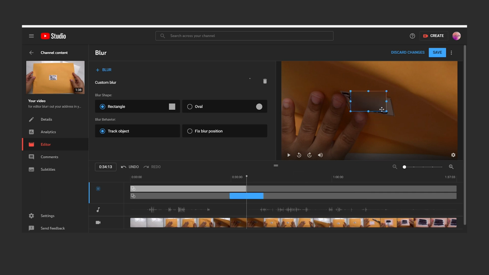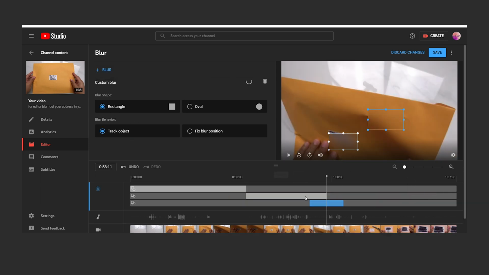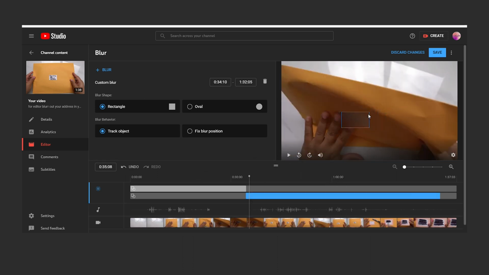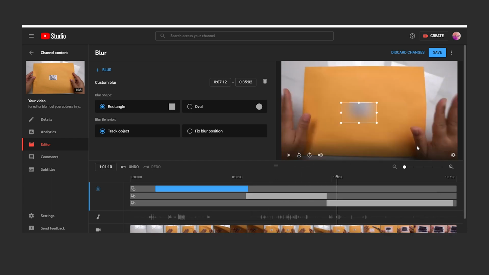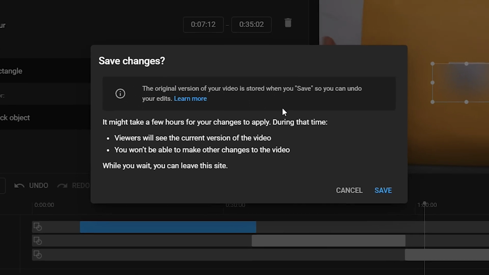You can keep adding blurs in here if the second one gets off track somehow. This is auto tracking, so you really can't control it too much. But I think that's why they gave you the option to add more blurs in there if you need to. And I would just let the video play out completely with those blurs inside your editor just to make sure you didn't miss anything. So once you're satisfied with your editing, you want to make sure you save your changes.